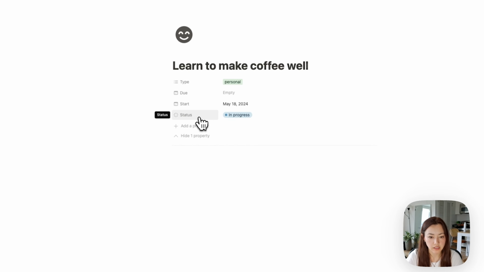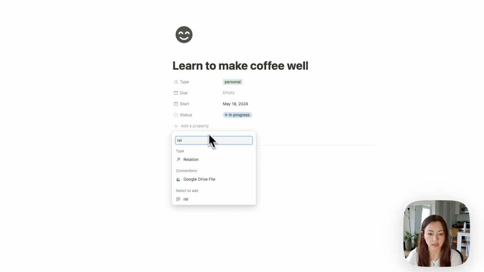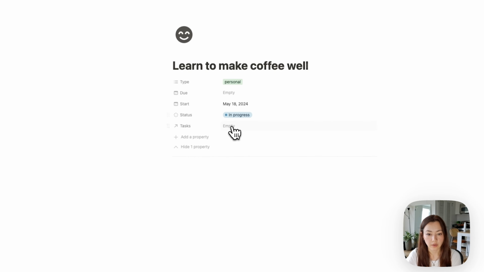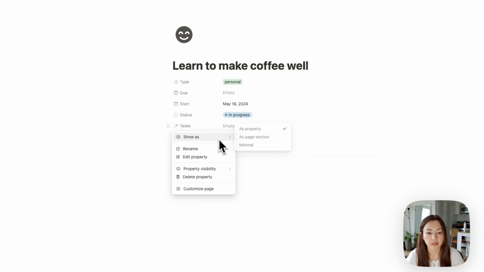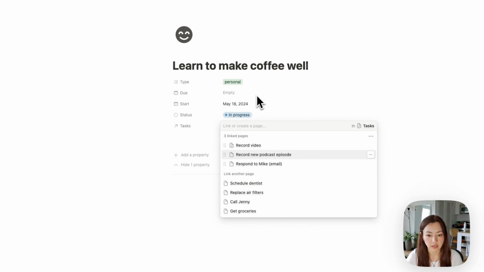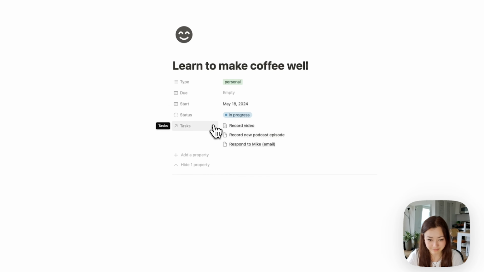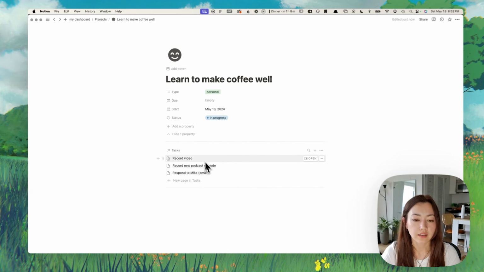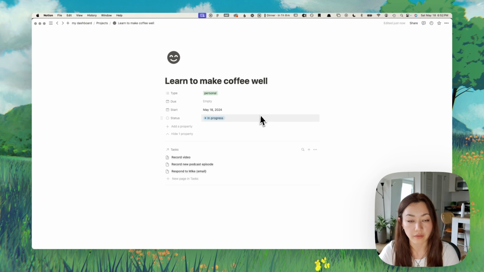Now there's a few other customizations you can do here if you're familiar with relations. So let's say we added a relation to tasks. And now we see this here. If you right click, you're gonna see a show as option. Relations are automatically showed as properties, but you have a choice to show it as a page section or as minimal. So let's say I added some of these to here. I mean, these have nothing to do with making coffee, but suspend disbelief for now. And I go back and right click and say show as page section. You can see this shows on its own beneath the rest of the properties.